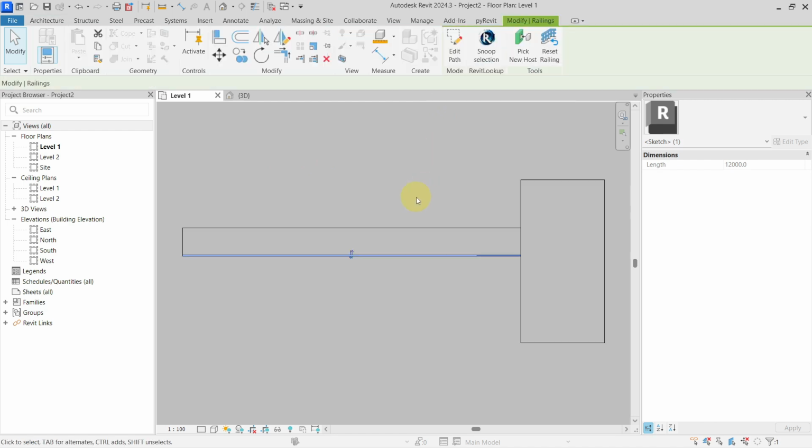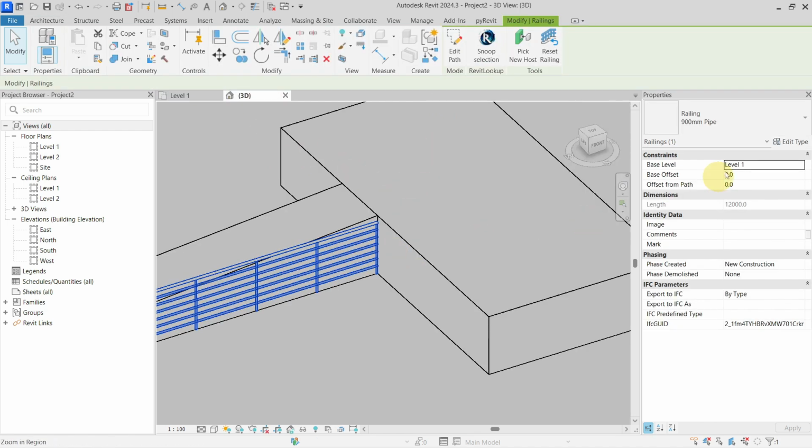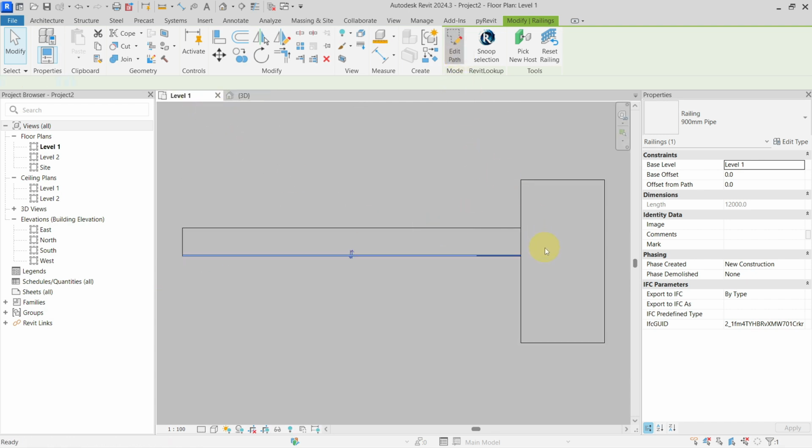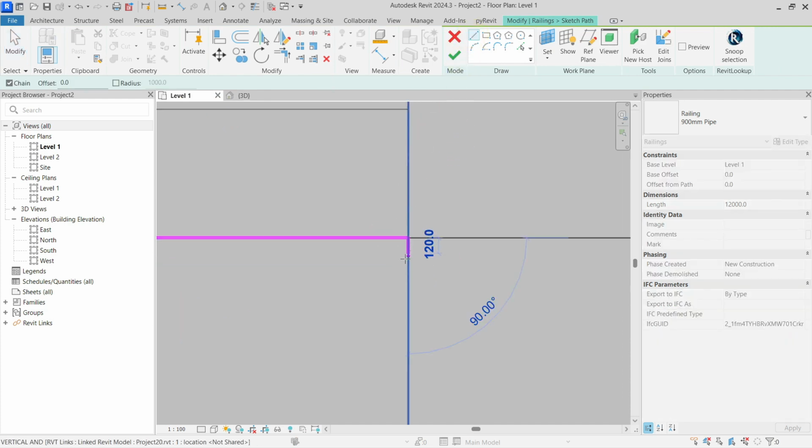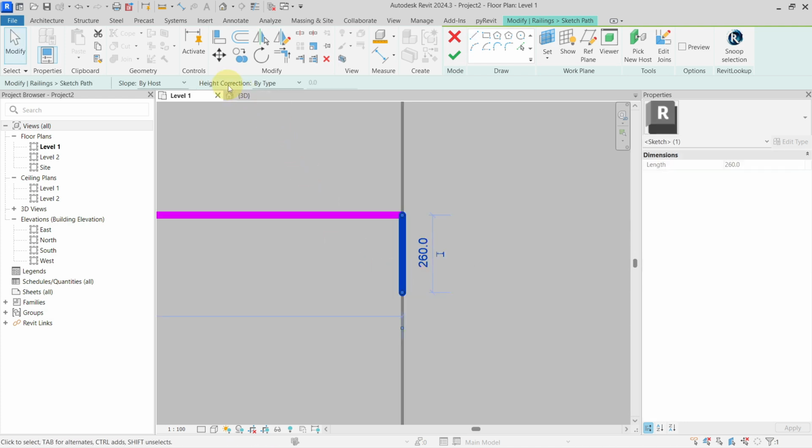And if you do this, nothing will actually change because the host is still level 1, and somehow you need to specify for this railing that it should end at the height of 1000 millimeters. And the way to do this is to go to the part of the railing itself and sketch a little part that will have a different definition for the height. It will be sloped, let's say, by a slope. But this height correction will be not by type, but it will be custom. And here in this custom type, you will set the height that you want this railing placed at.